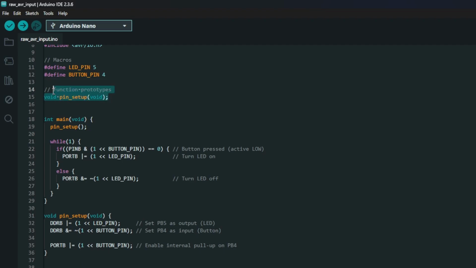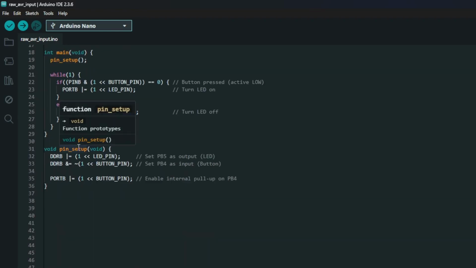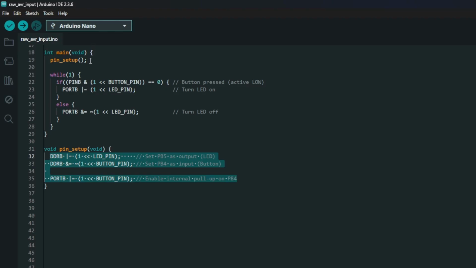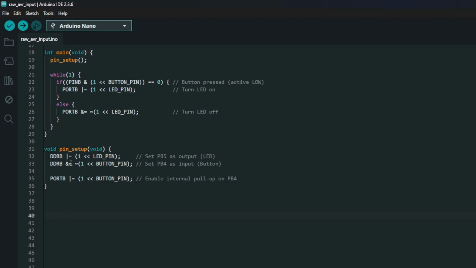Then we will create something called a function prototype. What essentially this does, first of all, this function here, pin setup, is just a function that will set our DDRB, port B, to either input or output. I just don't want to write everything here. It'll be a little bit messy. So instead of writing all of this in the int main function, we will separate it into a different function that I called pin setup. You can call it whatever you want.